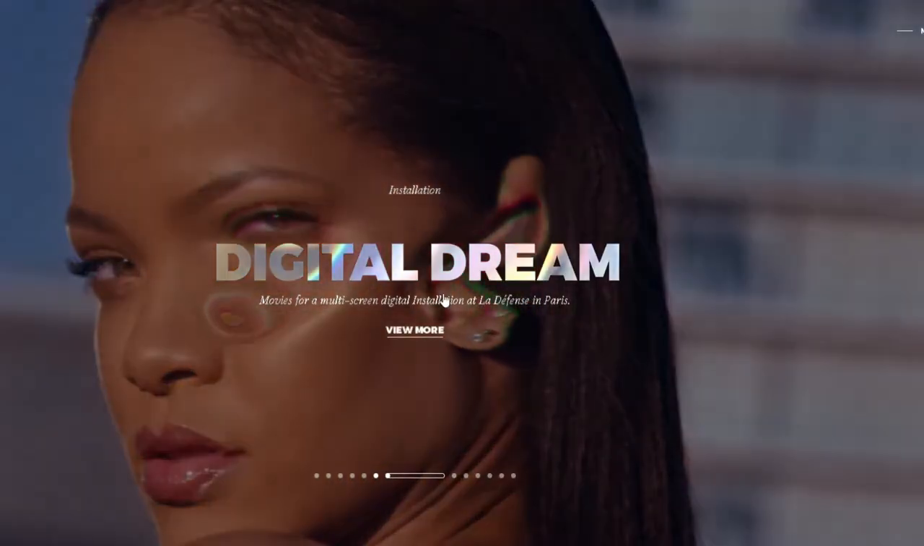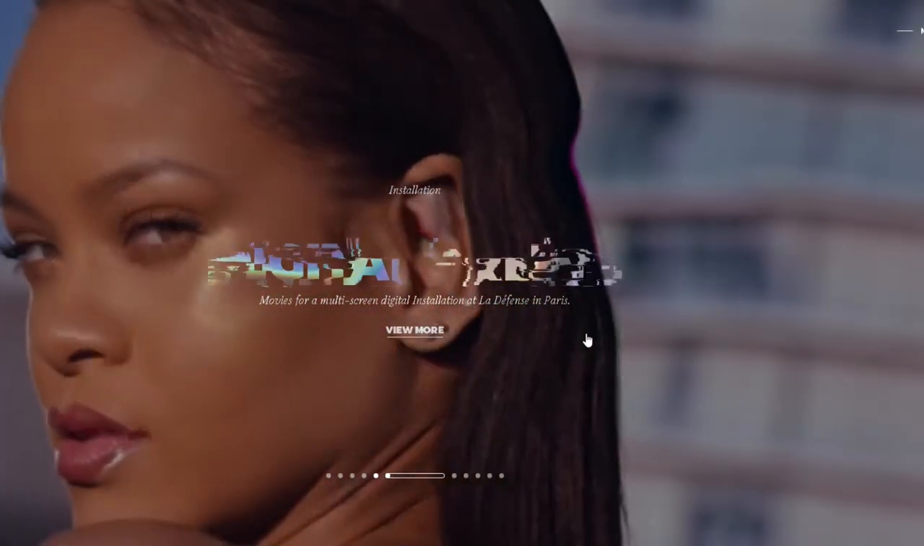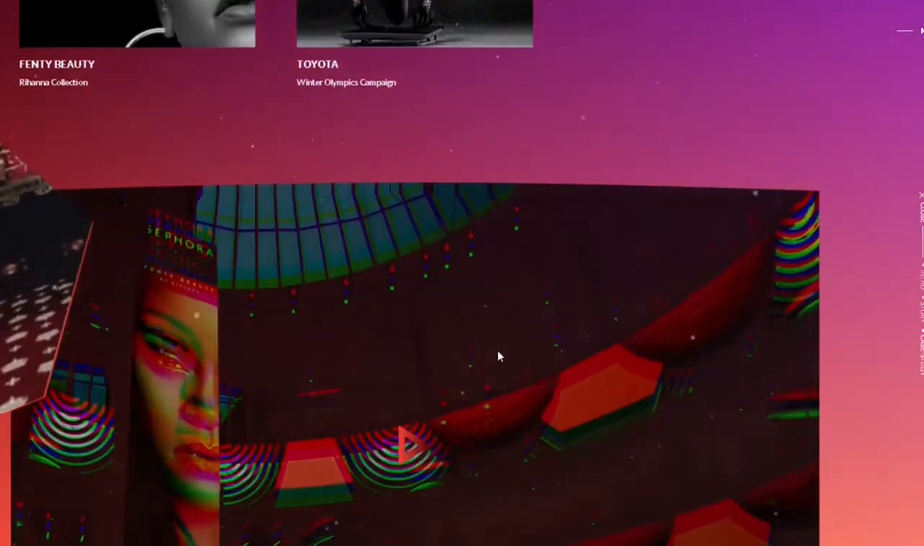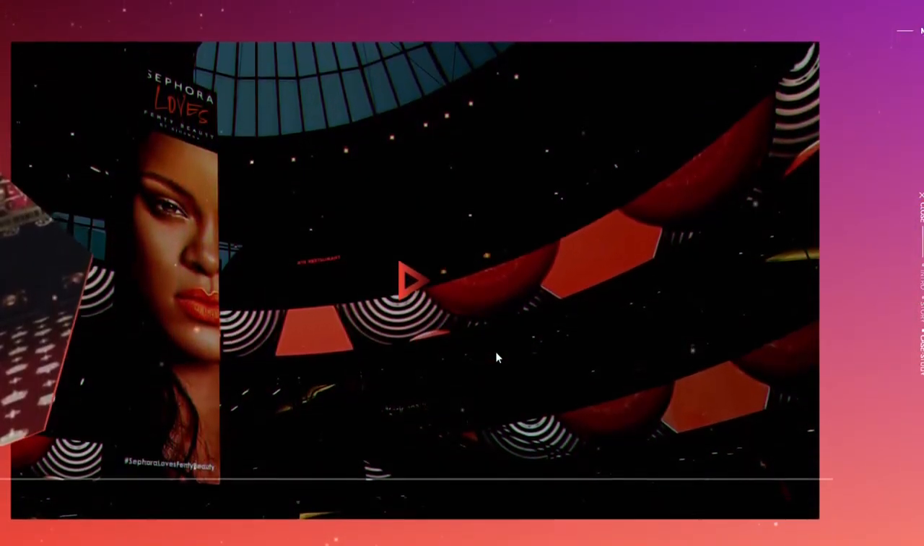I guess that's it. Digital dream. Okay, I don't have anything else to say. It's just the same. We saw the 3D elements. We are here for the 3D elements and we saw it.